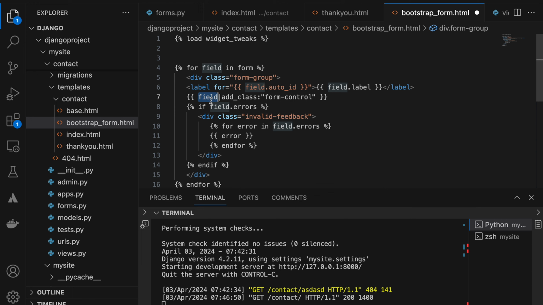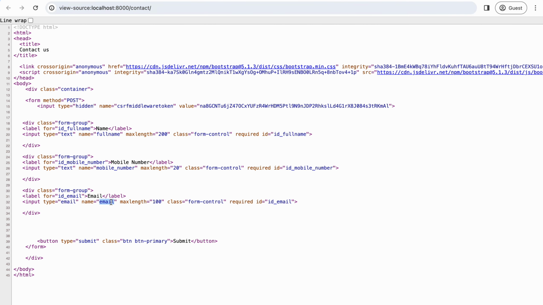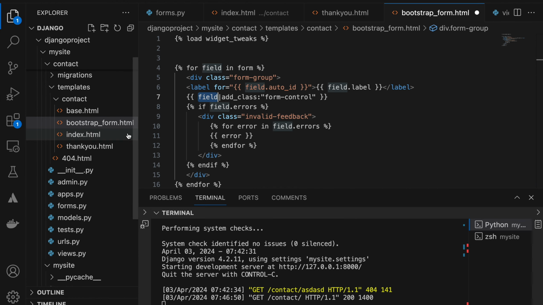We are getting details from a database, and then we are displaying those fields here. That's why this is coming here. It's coming first full name, mobile number, email. This form is generating. We are generating the form with the help of the model of the contact. And this add class is using some widgets.